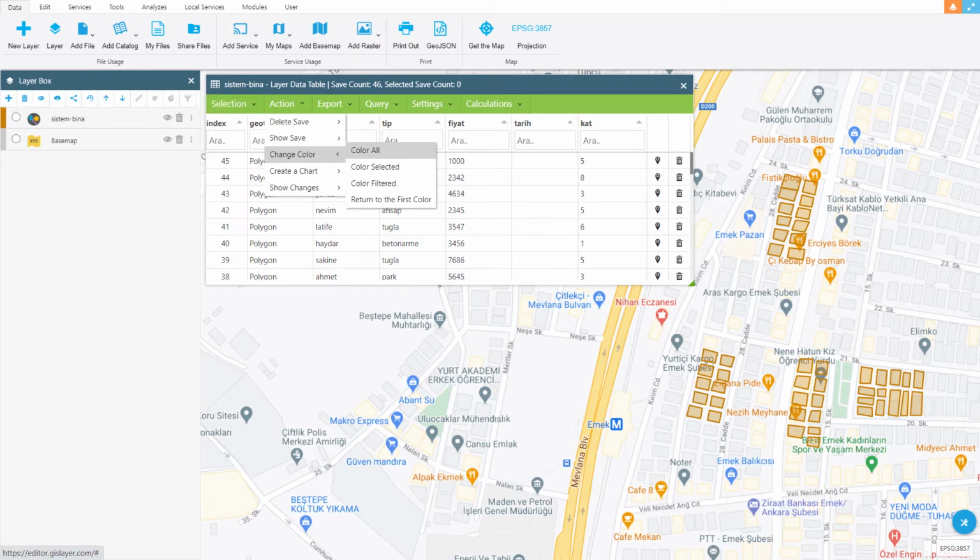that appears. Colorize all option changes the color of all geometries in the layer. Colorize selected option changes the color of the geometries selected in the layer. Colorize filtered option changes the color of filtered geometries on the table. With the option to revert to first color, all geometries can be reverted to their original color.